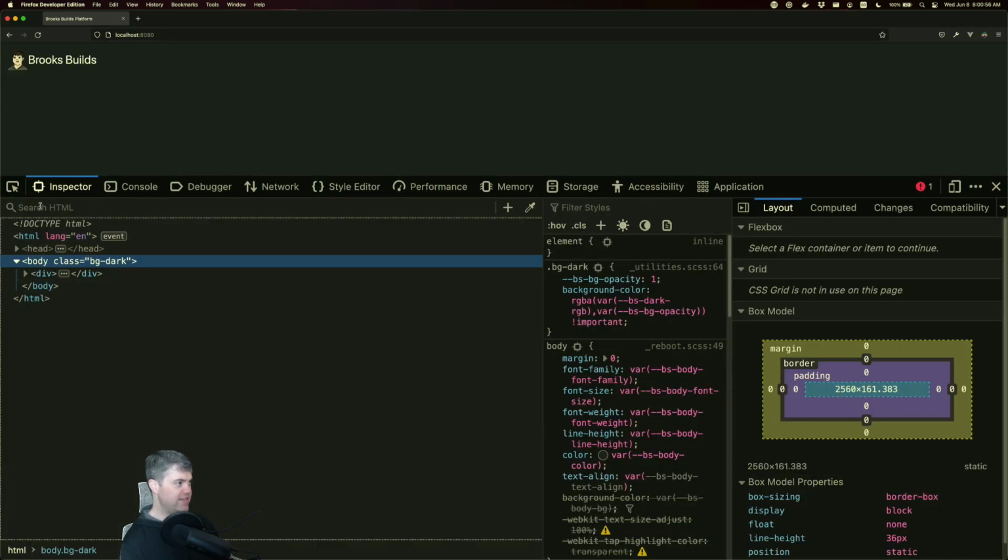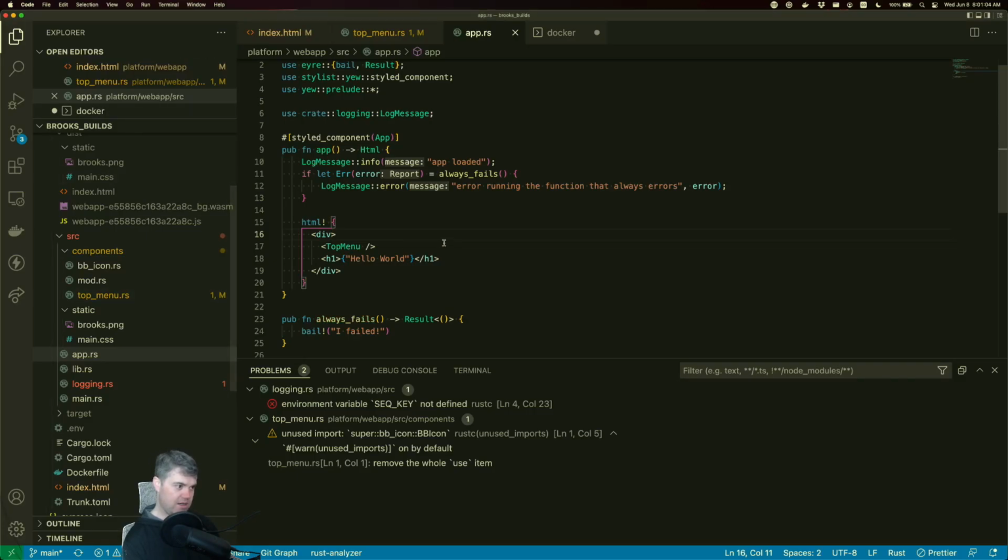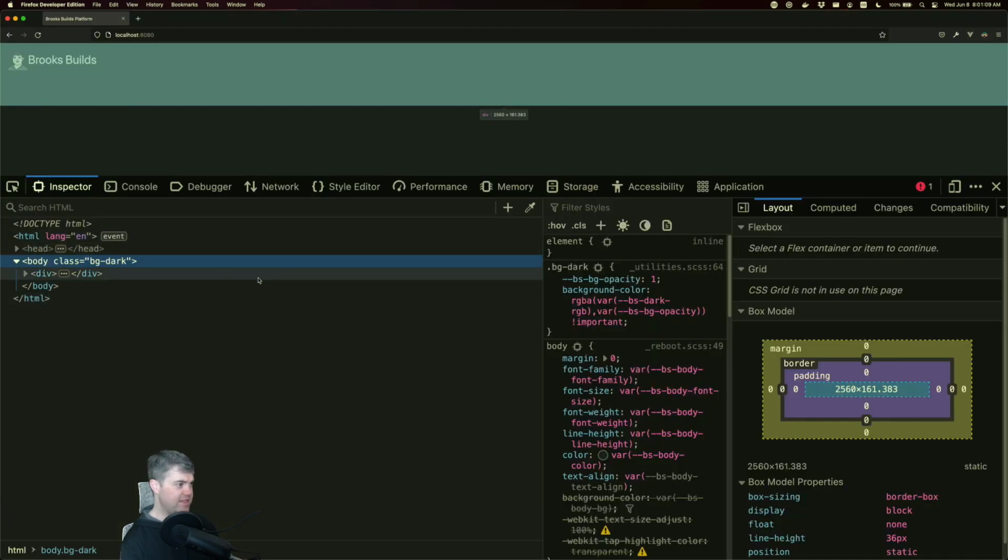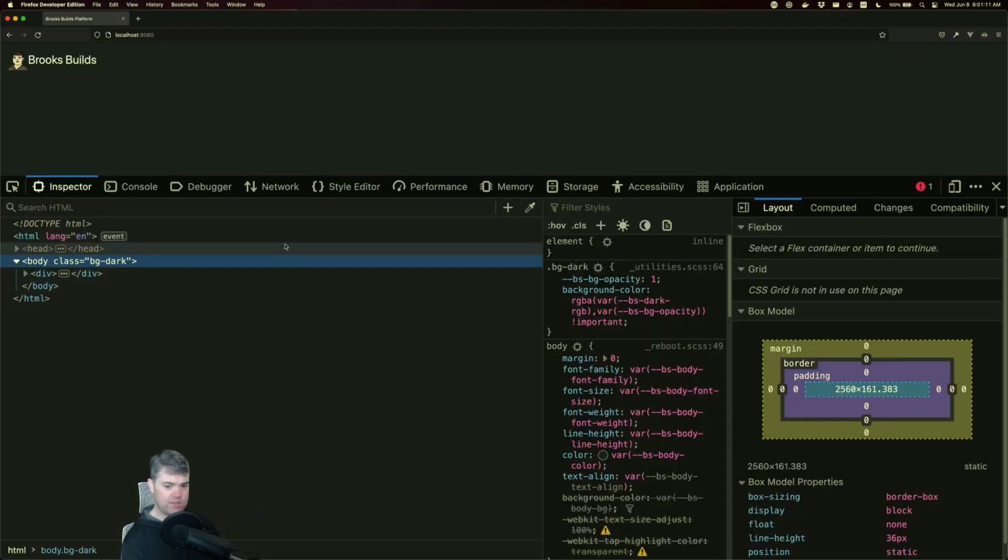Okay, so we're back to here. That hello world is completely... okay, so if I do BG dark, how do I make that visible? Do I have to put that into a container?